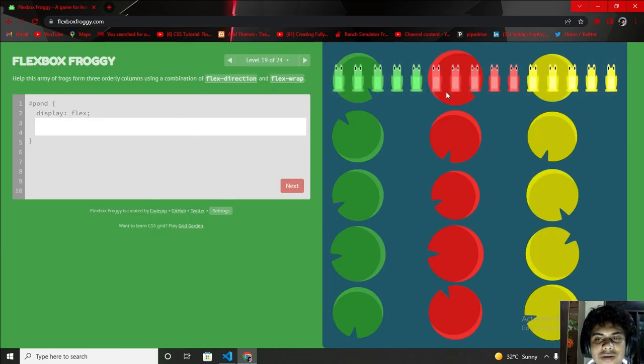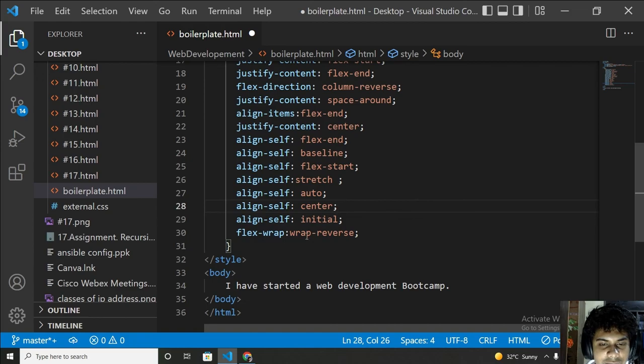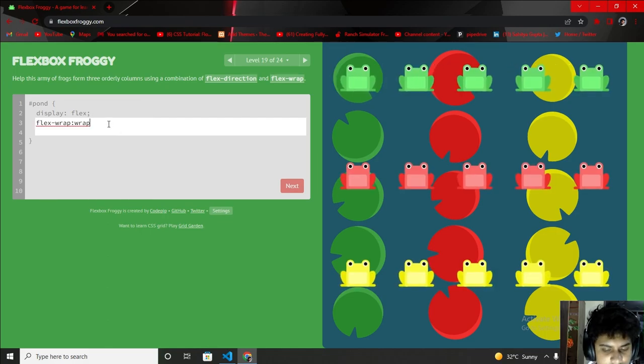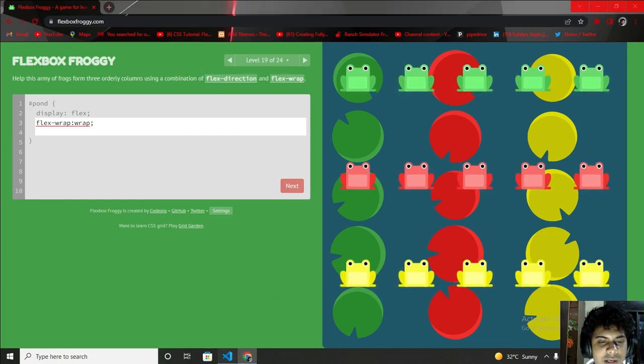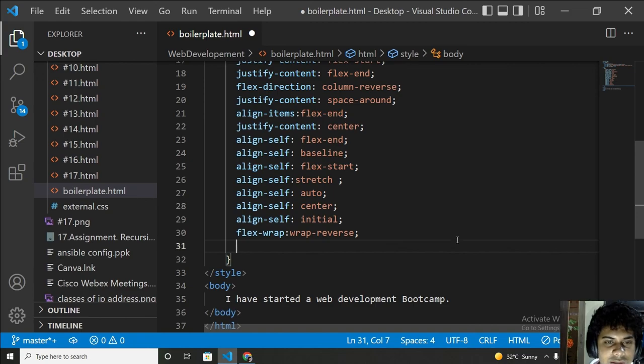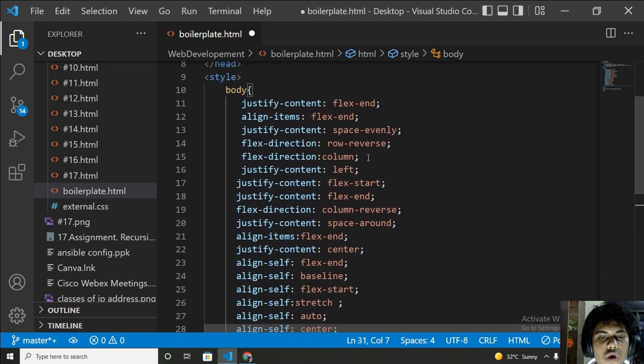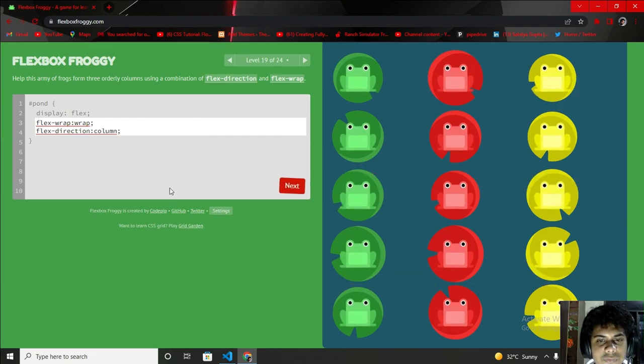Oh my god, I think I should use flex wrap only. Okay, now what should I use? Flex direction. Where is my flex direction? Column or column reverse. I think column is the right one. Flex direction column. Now it's time to paste. So now you can see that I have also done this level.